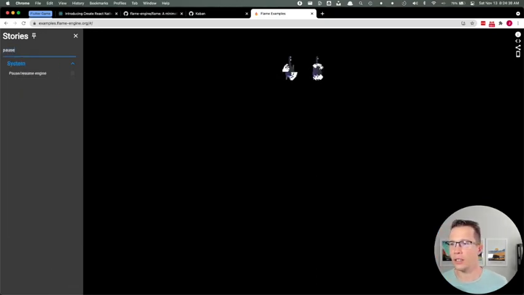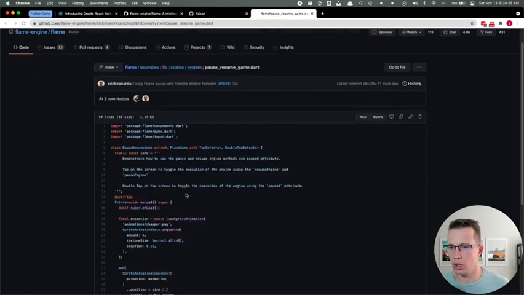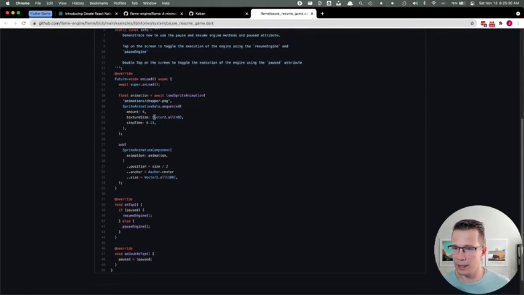So I went over here, looked for pause and resume engine. We have this little turkey spinning a baton. We click and it pauses, click and unpauses, click, it pauses back. We're gonna come over to the code, check it out. It takes you directly to the repo. You can see what they did to pause the game. Great, that looks super simple.